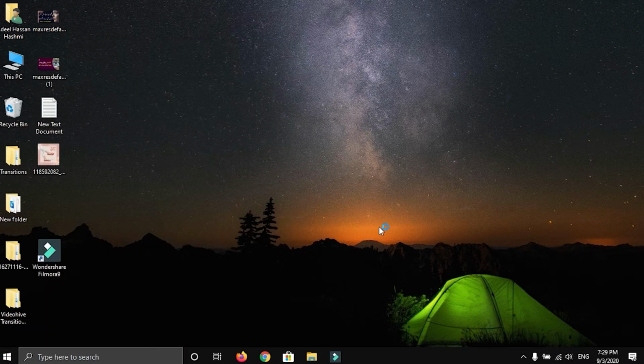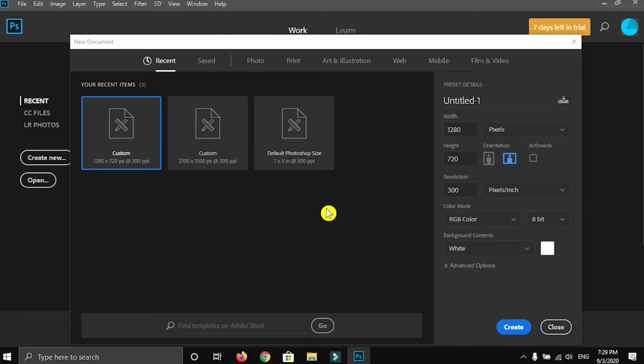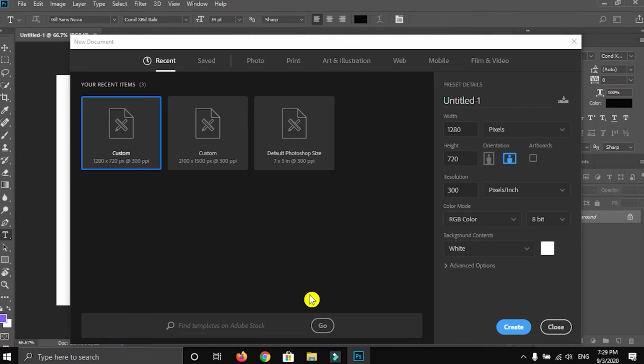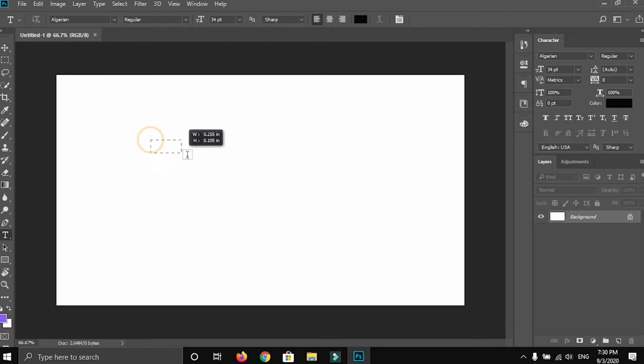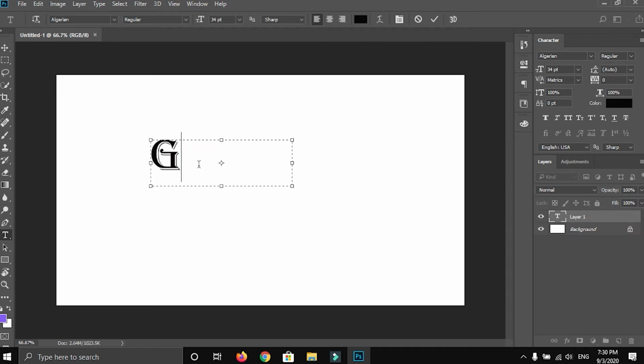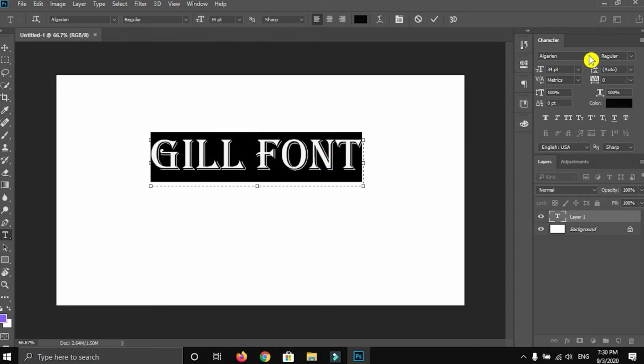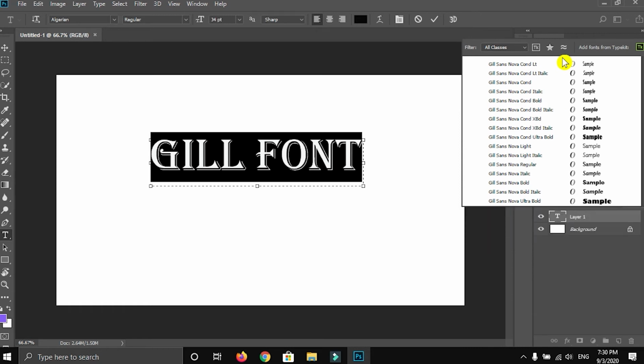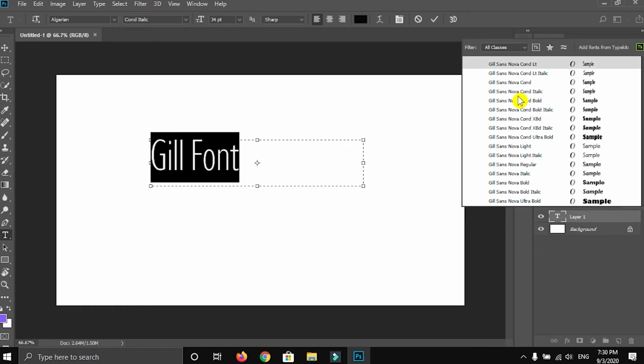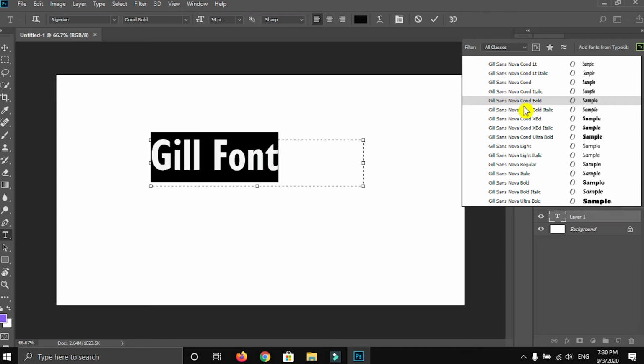Now I will head over to Photoshop and confirm whether the font is properly installed and showing or not. In Photoshop, create a new file and type some text in it. Select the whole text and just type Gill Sans Nova in the font search options. As you can see, the whole family of the recently installed font is showing up, and we can use any of them in our projects.